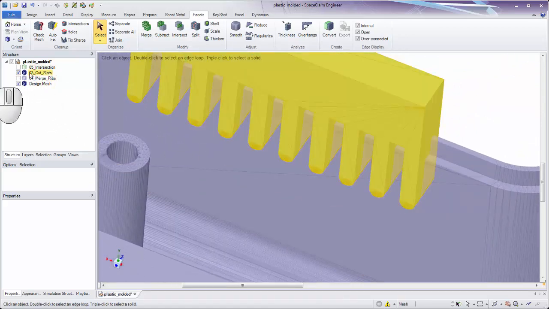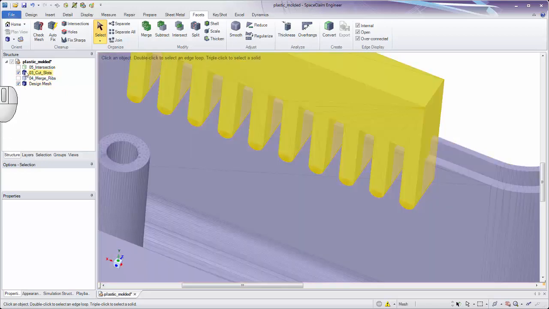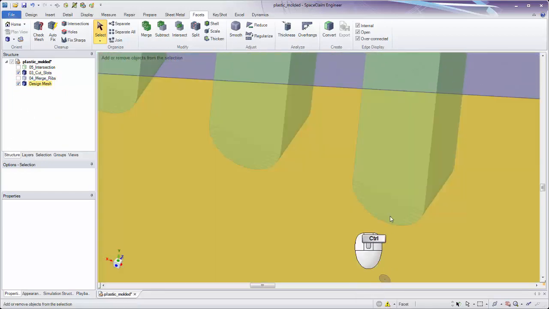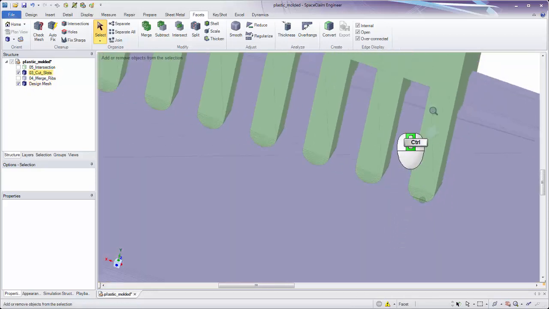One, this cut slots body is a mesh, just like our main body that we're working on. We could see that from the icon in the tree here. Also, if we zoom in, we could see it's faceted like a mesh is expected to be.